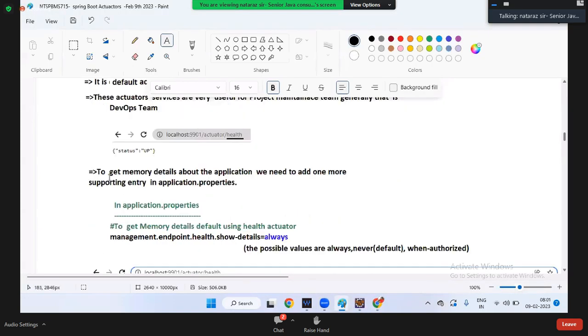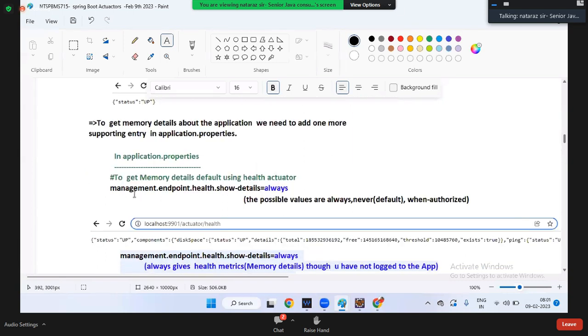Application is good. To get more memory details about the application, we need to add one or more supporting entries in application.properties. Listen, guys, to get memory details with the health actuator: management.endpoint.health.show-details. I'm asking, try to give more details about the health endpoint, the health actuator.